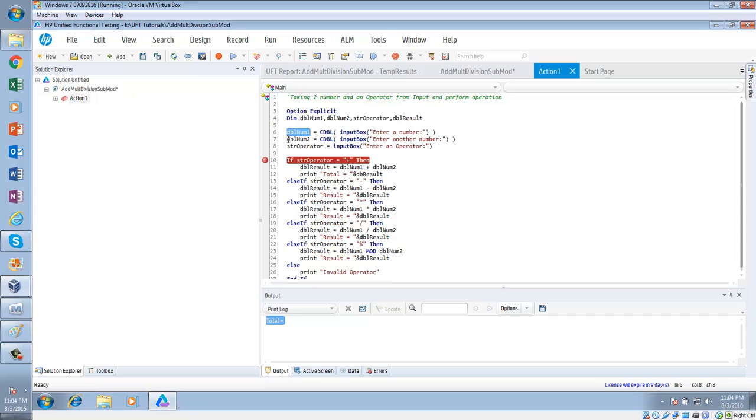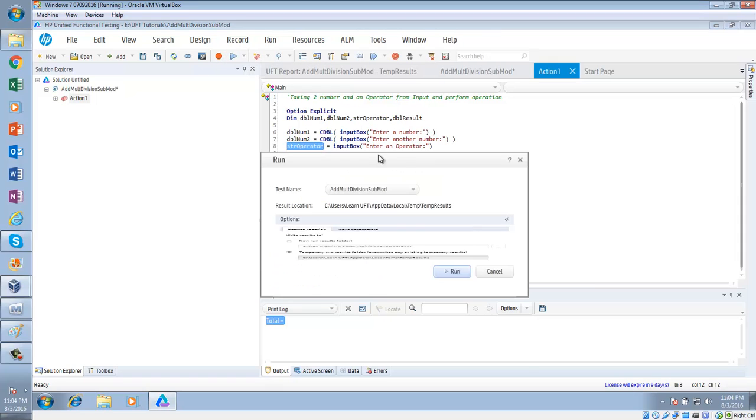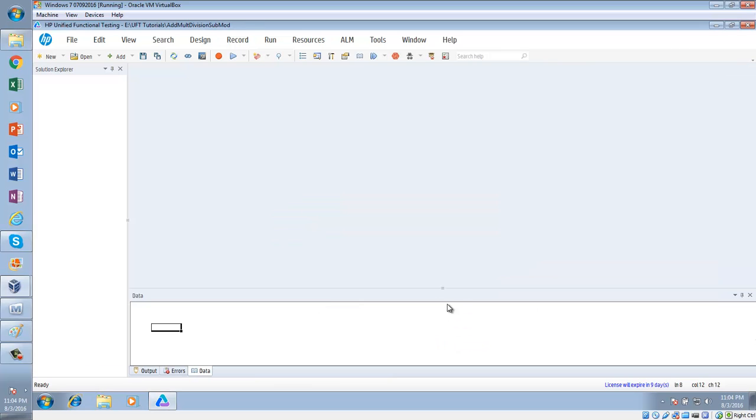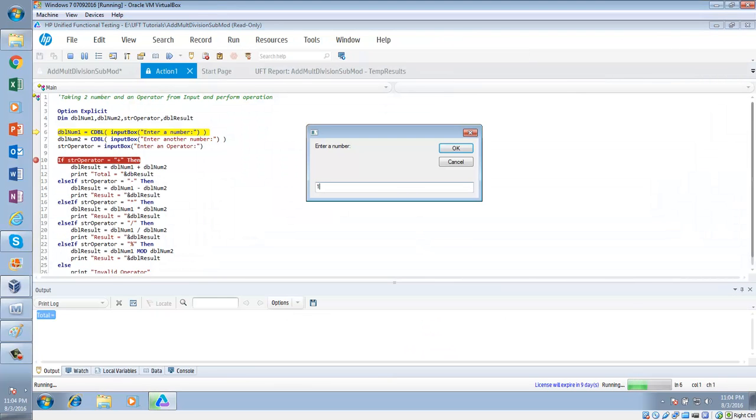Double number 1, double number 2, str operator. So that is the variables we need. Okay, so now if you execute the same code, see here we are again giving 10 and then 10. It is not showing us any error because we have declared the variable by using dim.